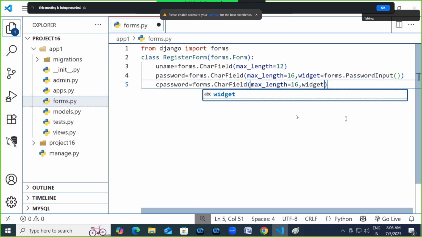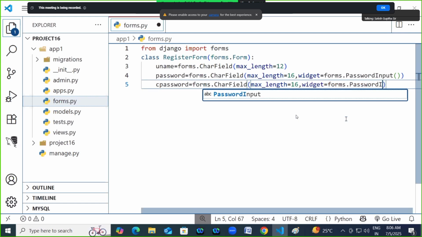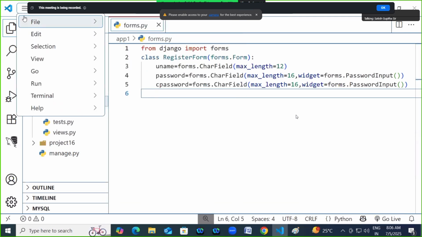Comma, again I'm saying widget equal to forms dot password input. The default input type is text, but I changed the input type from text to password. If you want to verify that, what do you do?